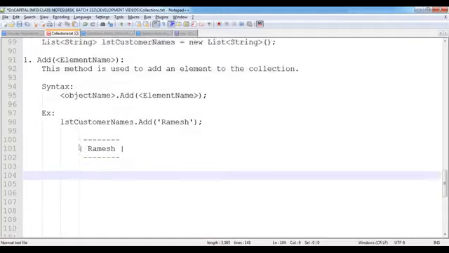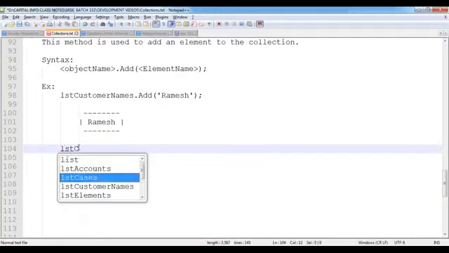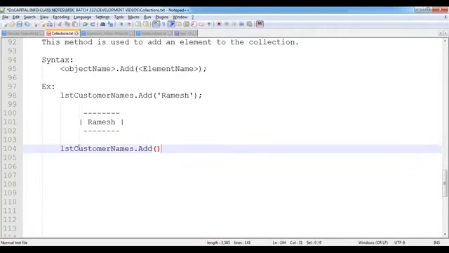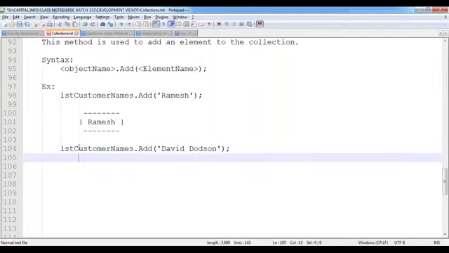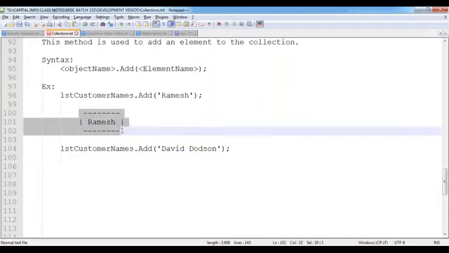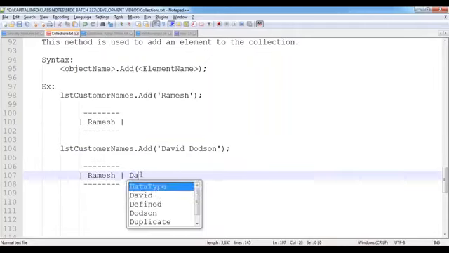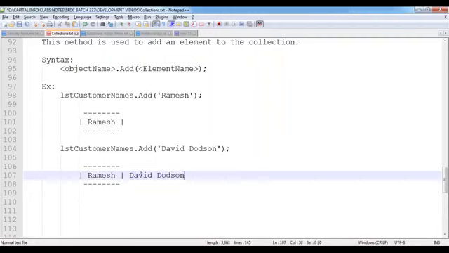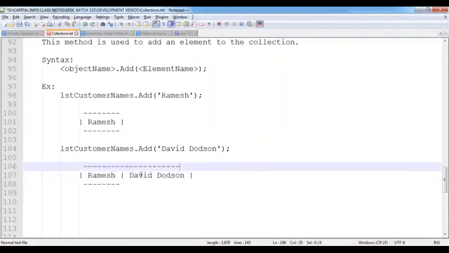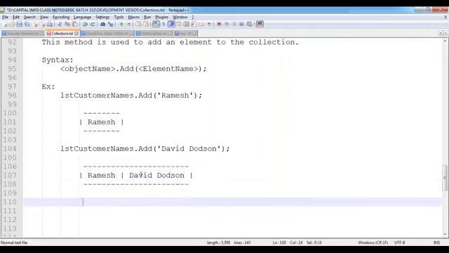Now you can raise the question, sir, I want to add one more. Then you can add, lstCustomerNames dot add. I'm adding the element David Dotson. Whenever I'm adding this element, where will this element go? The existing element will be available as it is, and along with it, David Dotson is added. The new element also gets added. That means the collection automatically gets expanded, so it will have index position 0, index position 1, like that.